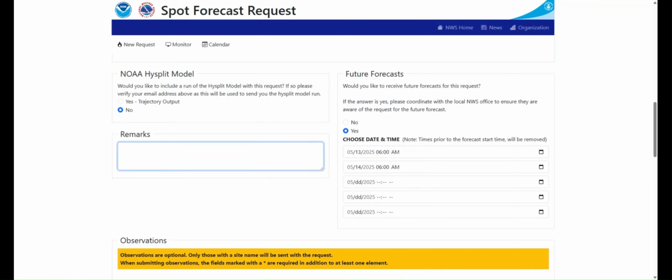Any remarks that you might have go in here. So winds greater than, let's say, 20 miles per hour will be a problem when combined with humidity below 10%.